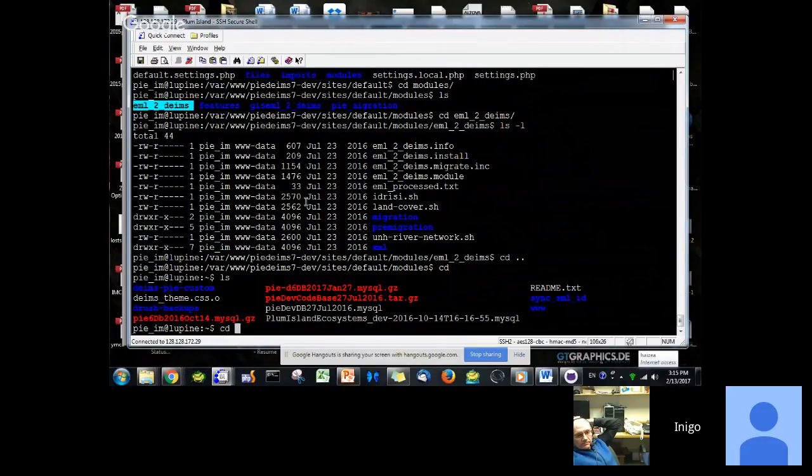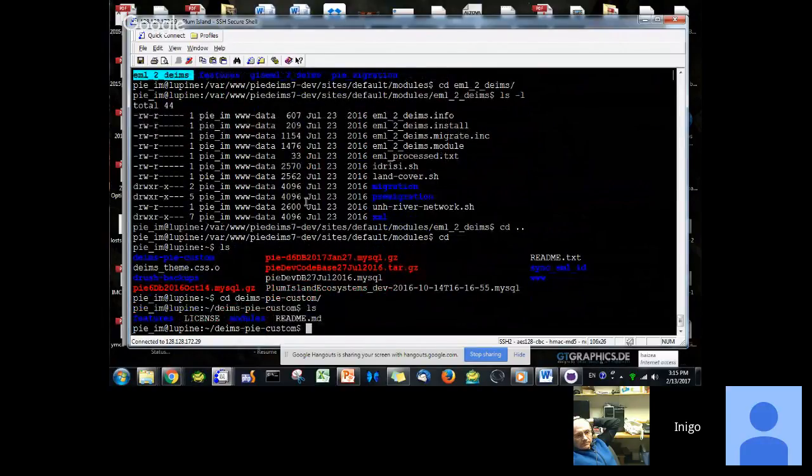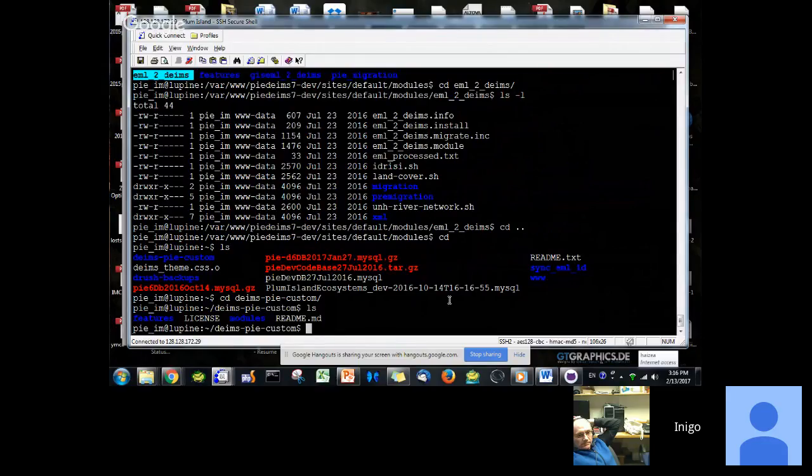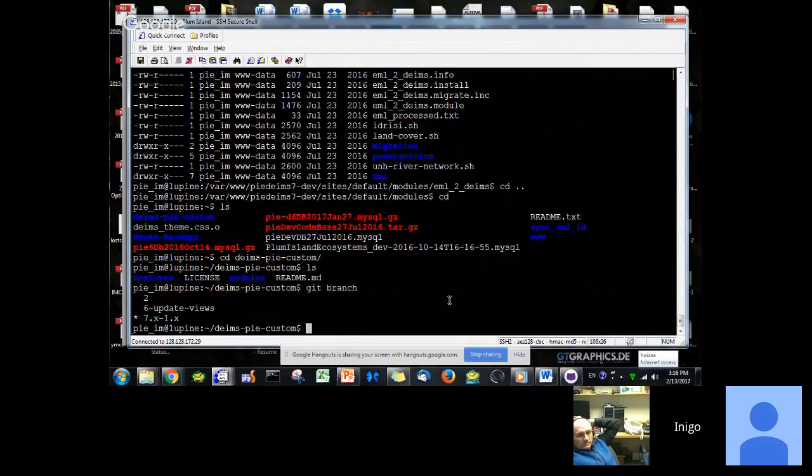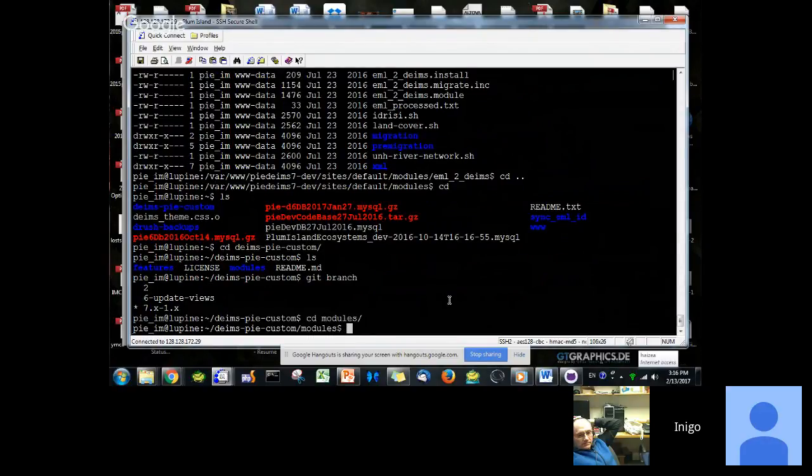So it's one more time how we do this. I am back in the repository, and just to make it quicker, I'm not going to create a new branch. This is not the recommended practice, but that's how I'm going to do it. Right now I am in the master branch, and I'm going to go to the modules directory and copy all the work that we have for the EML to DEIMS.